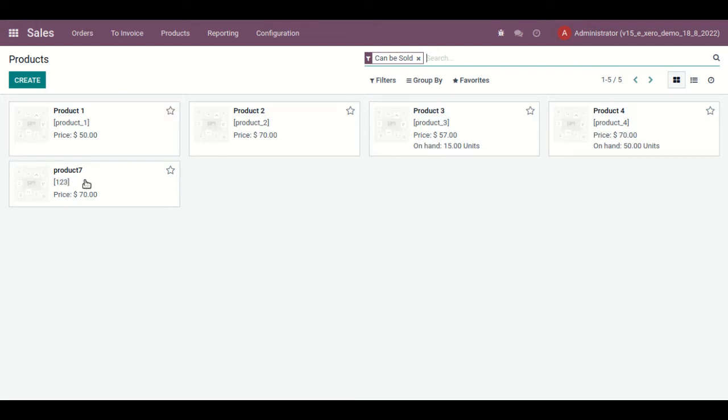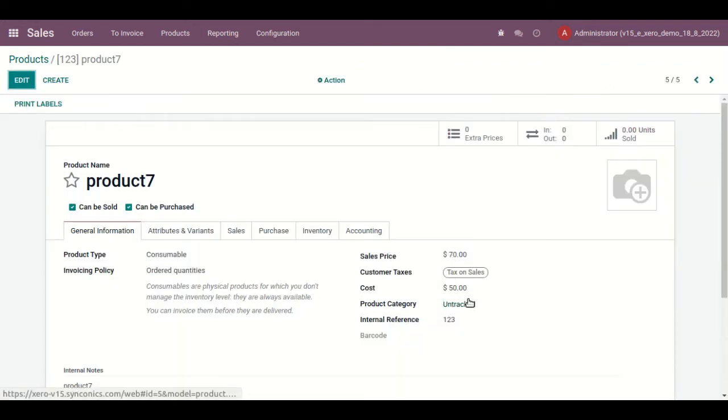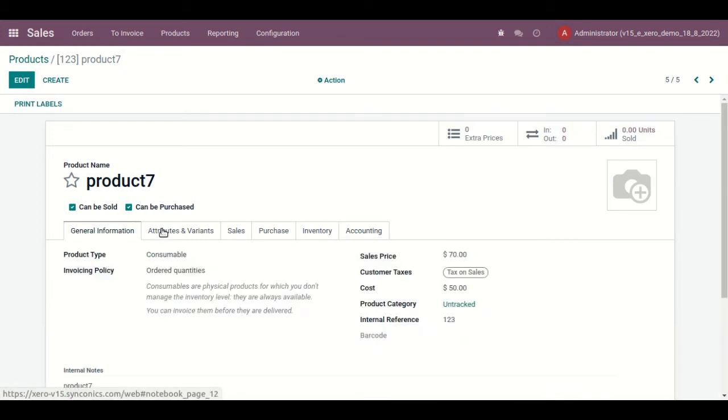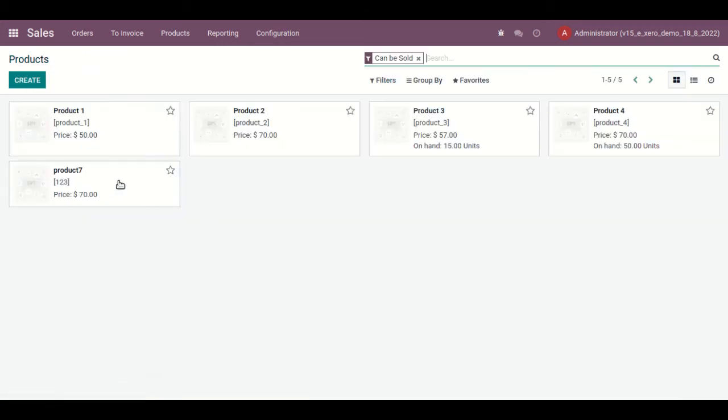You will be able to see that product 7 has been successfully imported over here with all of this information, like the sales price and the cost price. The related accounts are also set over here, along with the internal reference. The product name has been successfully imported. So you have seen that I have done nothing. With the help of the system scheduler, the product has been imported from Xero to the Odoo side successfully.